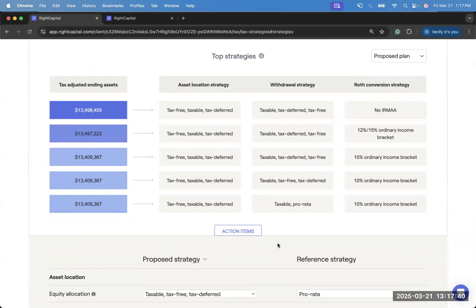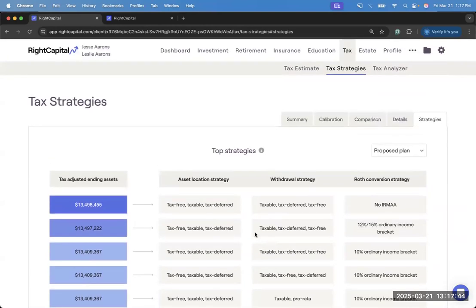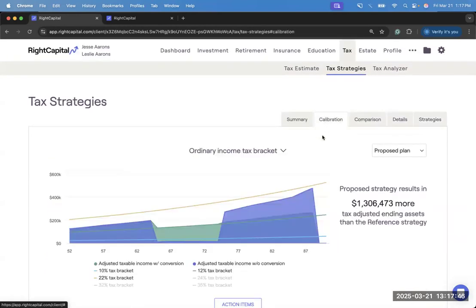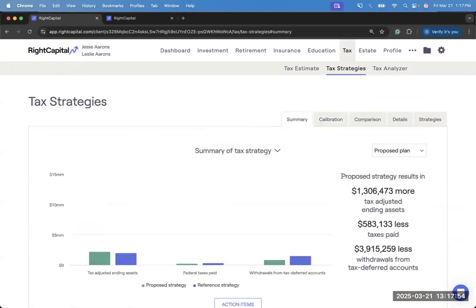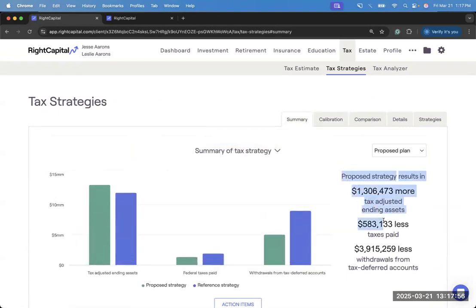All right, so that's a quick overview of our tax strategies module. The final piece of the puzzle here when it comes to modeling some of these tax strategies is that once you've modeled these strategies here, we can not only showcase the value of these strategies in terms of ending assets, taxes paid, and withdrawals, we can also turn these on within the retirement analysis area for a proposal.